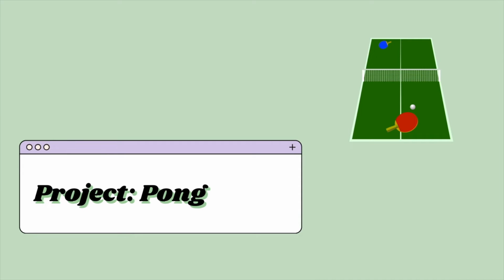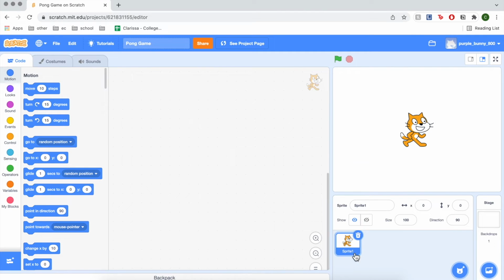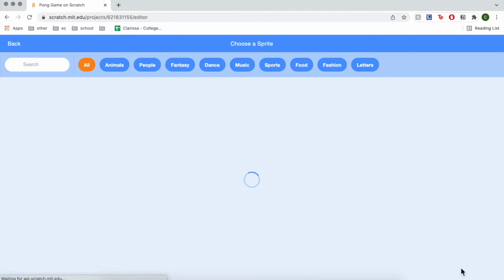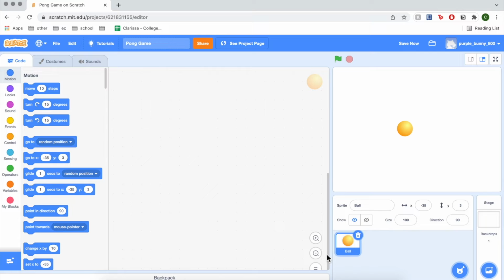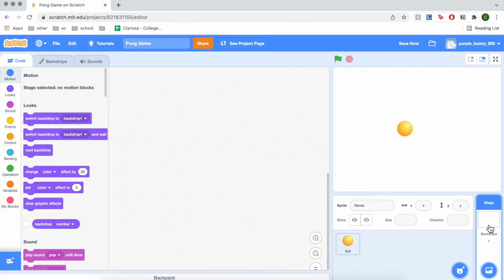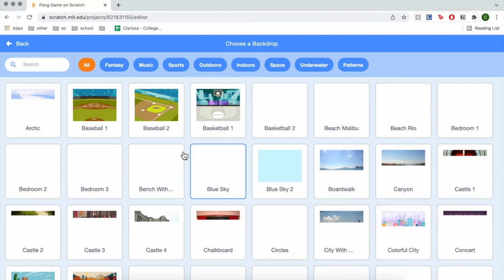So our project for today is a Pong game, and basically there's a paddle and a ball, and you try not to let the ball hit this red line at the bottom of the screen. So I'm starting off by picking a ball sprite and a backdrop, and you can pick any backdrop you'd like.